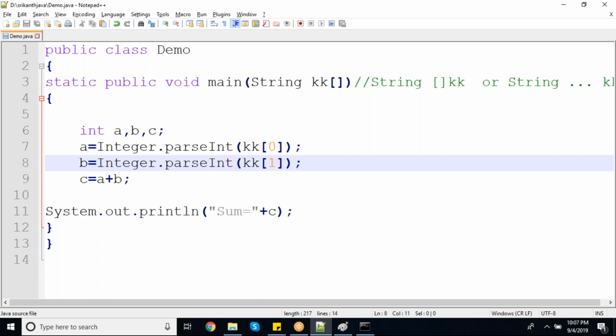First, we need to know what is meant by Integer.parseInt. Integer is a class of the lang package. Just now we discussed the lang package, and in that package we have many classes. Among them, this Integer class is also there. The major usage of the Integer class is to perform operations on int data.